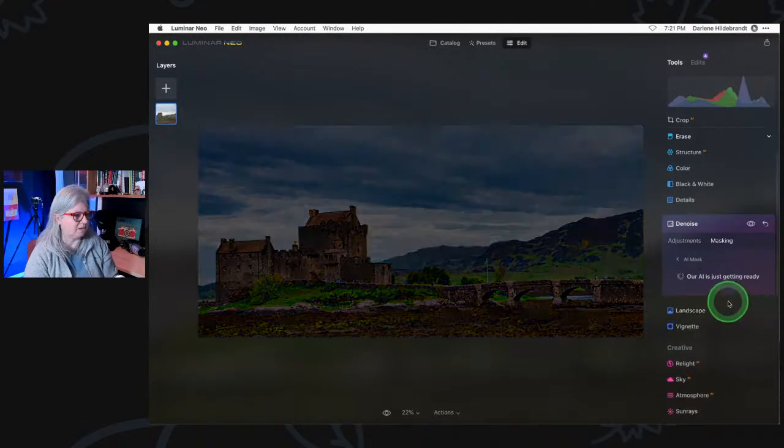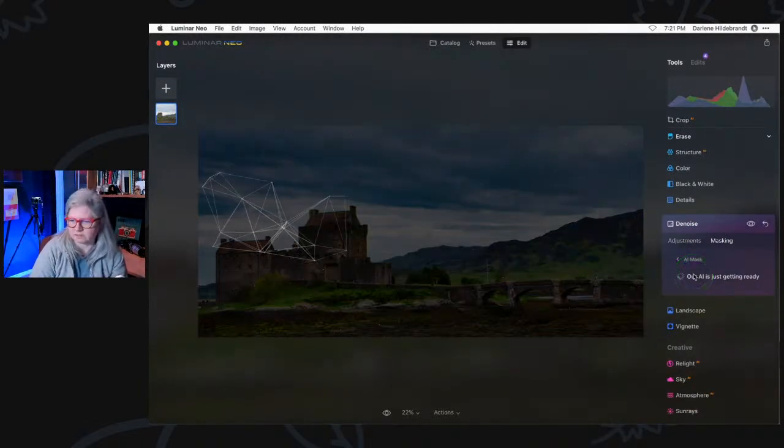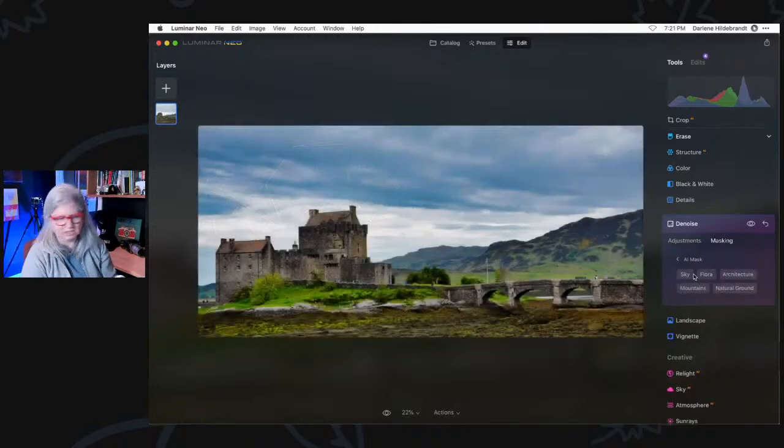Can you see that? So I want to just apply it to the sky. So that's where the AI masking comes in. And we're going to select the sky and see how we do.